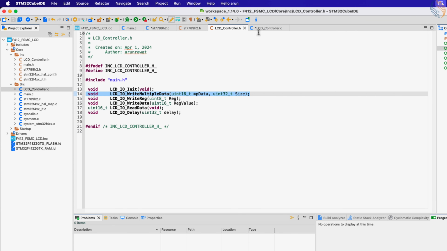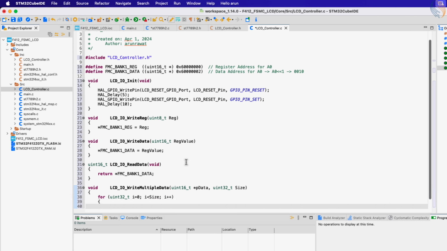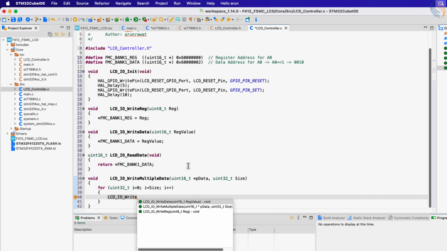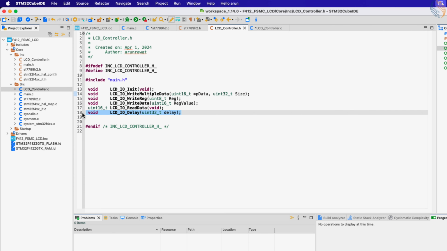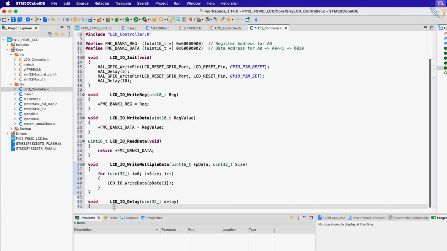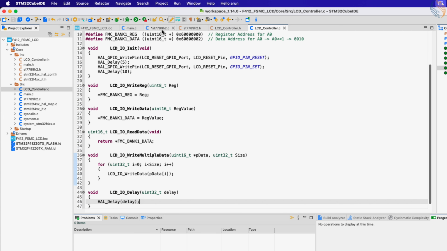Now we have the function to write multiple data. Here we will call the function to write the data, as many times as the size defined in the parameter. Each time, we will pass a new data value from the given pointer location. At last we have the delay function. Here we will just call the HAL delay, and pass the parameter delay to it.